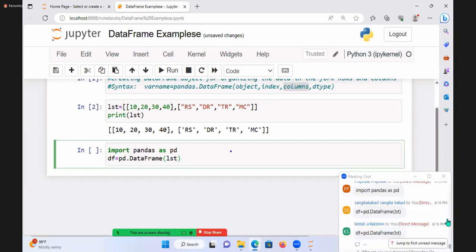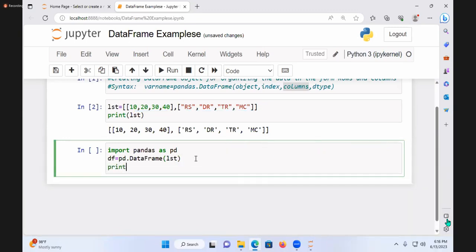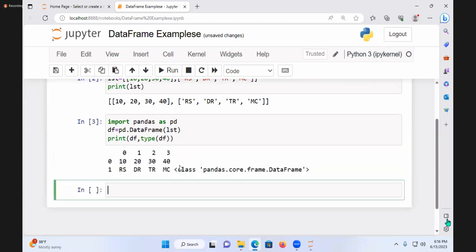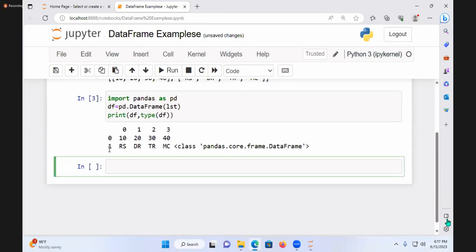So automatically what is happening? This is one row, and this is another row. So the 0th row and first row: 10, 20, 30, and 40, and this is RS, all the names placed like this. Okay, try to see, students. Print of df, type of df, and we got something like this. Observe it now: 0 and 1. These are the numbers, and these are the names. And see the default column names and default indexes.